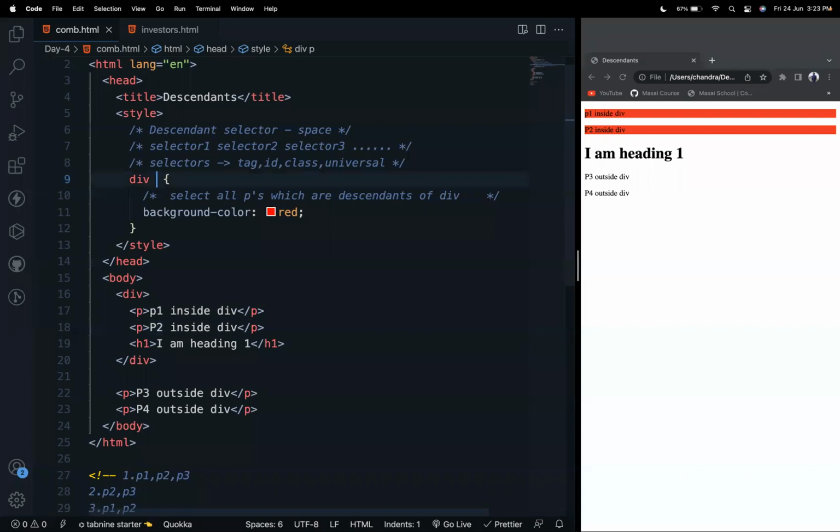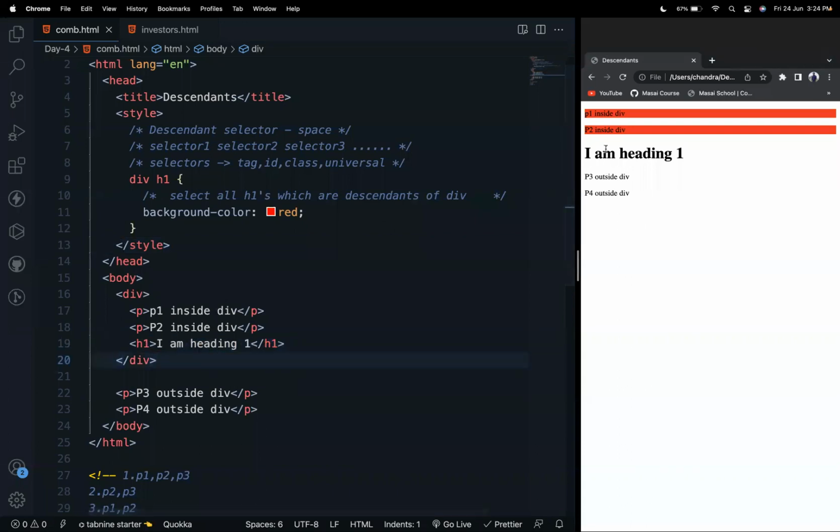Suppose I write div space H1. Now what will happen? Will I get background for P's? Will I get background for H1? What will I get? Now it will select all H1s which are descendants of div, right? So now it will select only the H1 tag. Did you get this point, everyone?